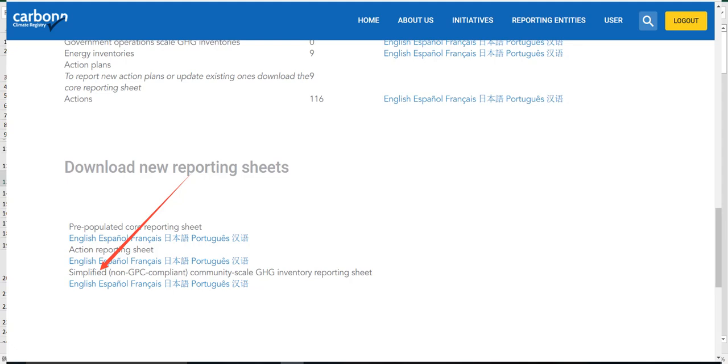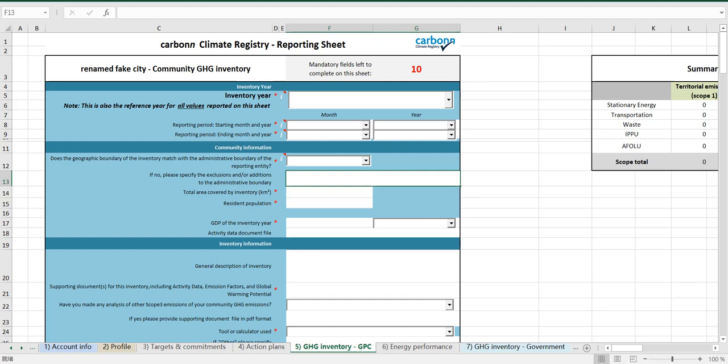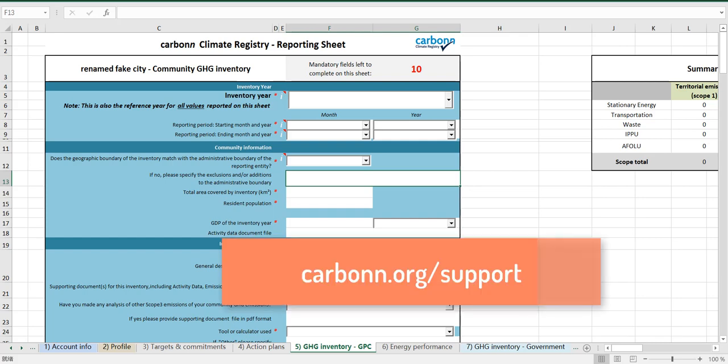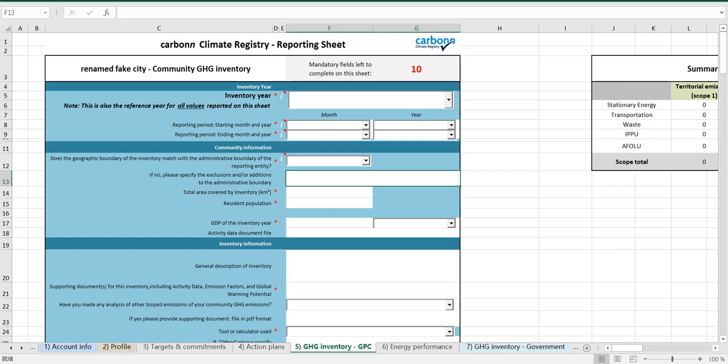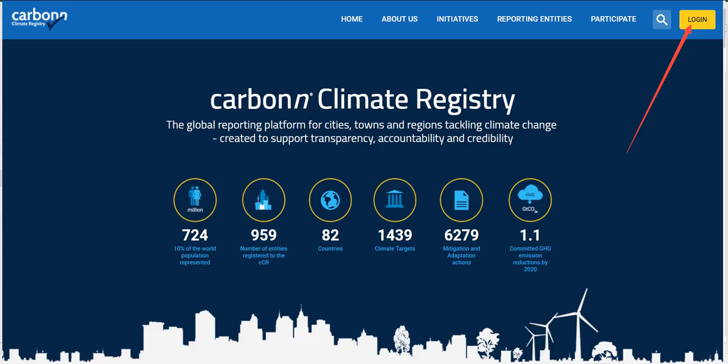login landing page. If you wish to report greenhouse gas emission from government operation, please use Sheet 7 GHG Inventory Government Sheet. For understanding the difference between community and government operation inventories, please go to the video What is the Boundary on the carbonn.org/support page. Open this sheet, you will see the English name for the reporting entity is pre-populated. If you do not see this information, you're using an outdated reporting form. Please log into your account for the corrected sheet.